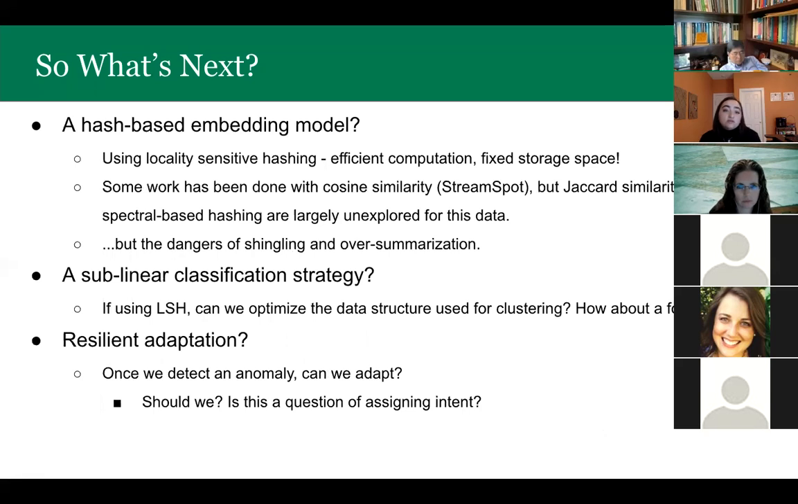And lastly, in graph learning, we are looking at a hash-based embedding model as well. Locality-sensitive hashing does provide efficient computation compared to vector-based math, and it can provide a fixed storage space. There's been some work done with cosine similarity, as I mentioned with StreamSpot, but some of the other similarity measures like Jaccard similarity and spectral-based hashing haven't really been explored. Also, as I mentioned with StreamSpot, their shingling led to incomplete dependency, and with Unicorn there was over-summarization. So it's a balance of trying to make sure that doesn't happen with hashing.